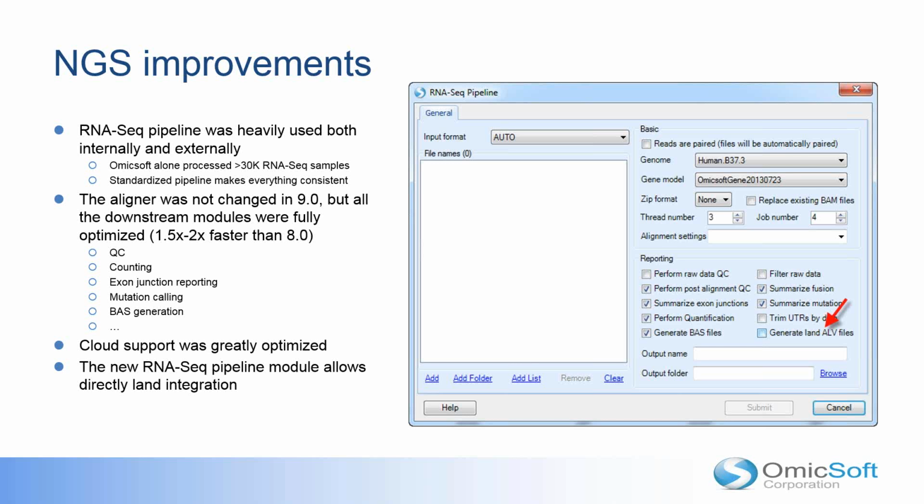Also, because cloud was becoming more and more popular, we optimized these modules for cloud as well. For example, we know that for some companies it takes about 10 minutes to launch a new instance. So we usually try to bundle everything together in one module, like the RNA-seq pipeline, so that they don't have to spin off an Amazon instance for every single analysis, even when that analysis itself could take just 2 minutes.